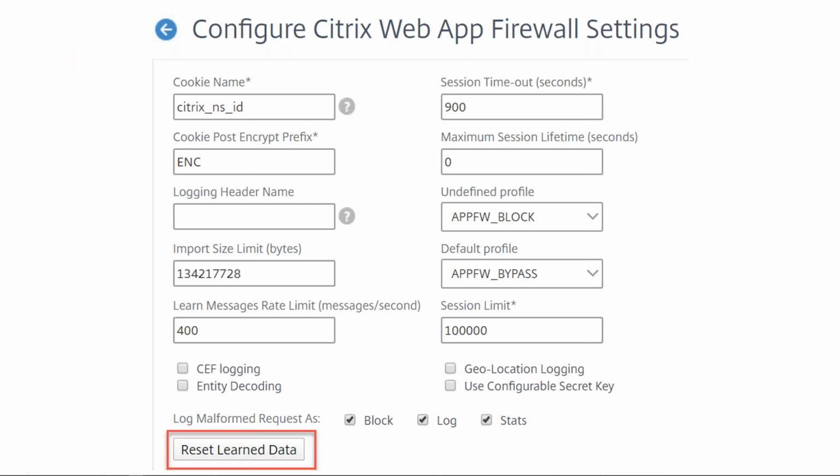So we're still on the settings page here. A word about the Reset Learn Data button. The learned data is stored in a SQLite database in /var/learned_data and has a limit of 20 megs. Yep, I said 20 megs.